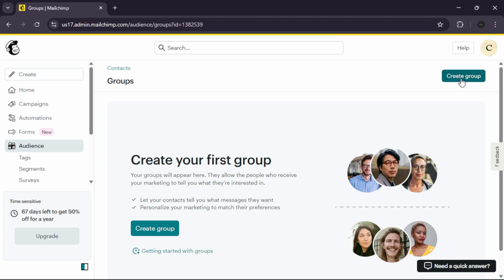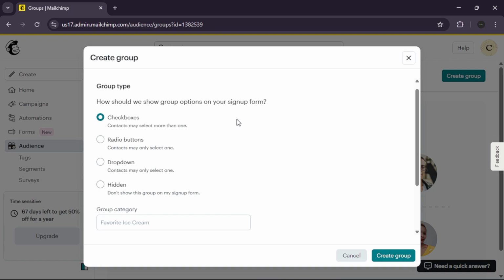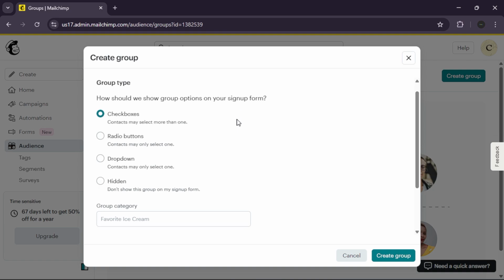Next, create a new group category. Now you need to define the primary studio category that will house your specific sub-interests.